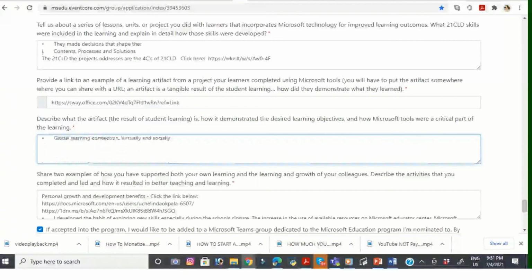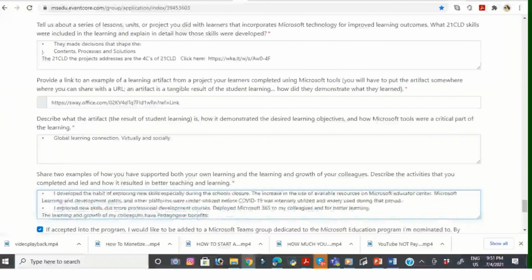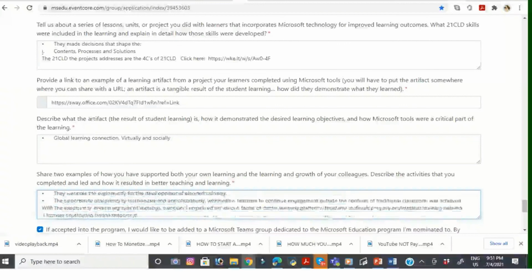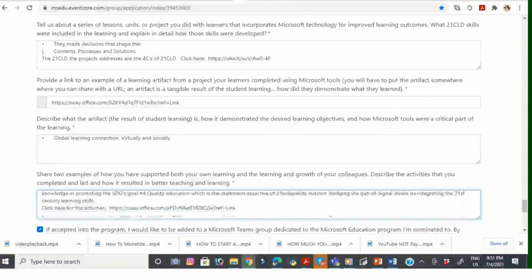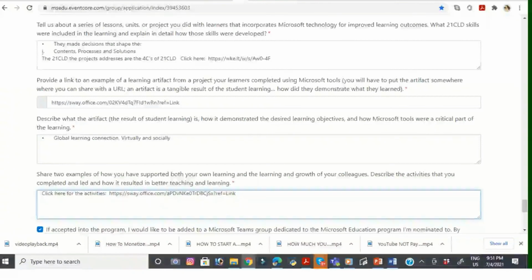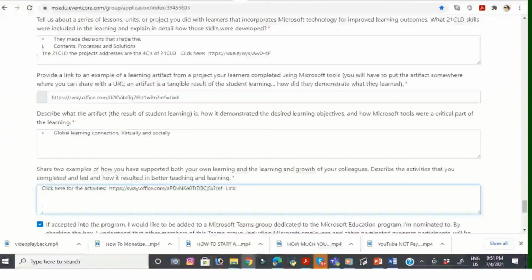Okay. The next one says, which is the last one, personal growth and development benefits. These are the links, the way I develop habits. Okay, my personal learning and how I help for the development of my colleagues and other experts. Yeah, and this is the link. After that, what I recommended is for you to use a Word document. After answering the question, copy it and paste here.